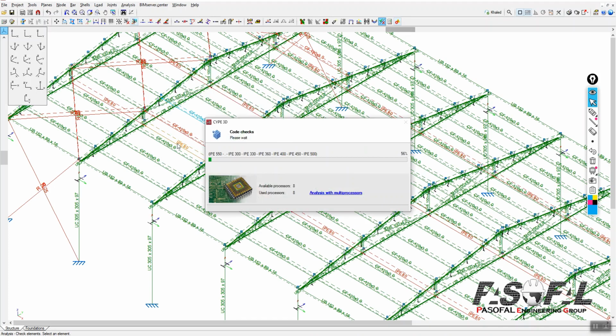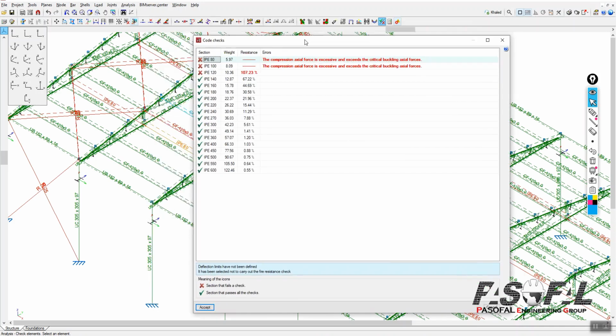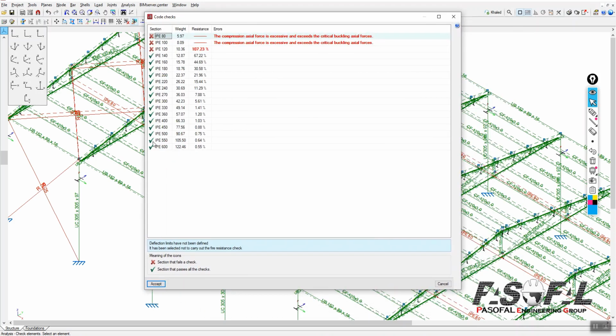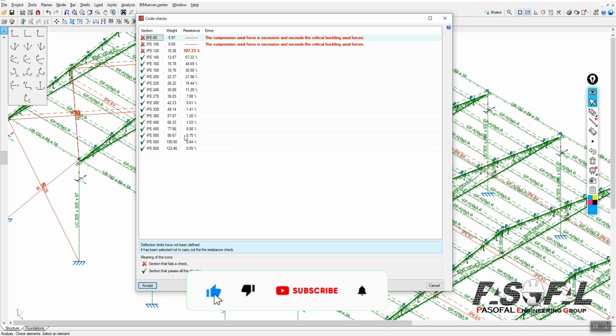Simply I can click on this member, and from here the software gives me the different purlin sizes with different utilization ratios or resistance factors. It is the beauty of CYPE3D, and I like this feature because I don't need to rerun the analysis again and again. I can simply come here and check the section, because here I have the utilization ratio.